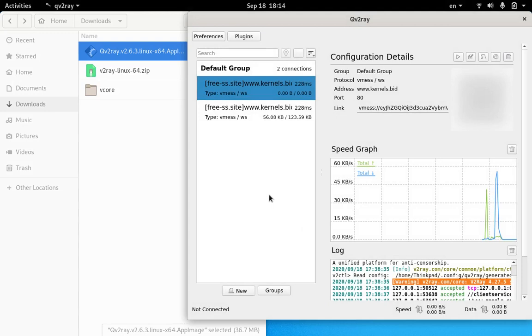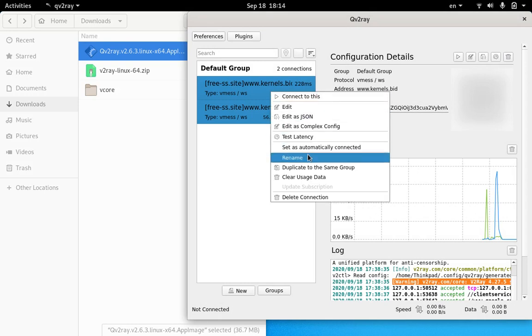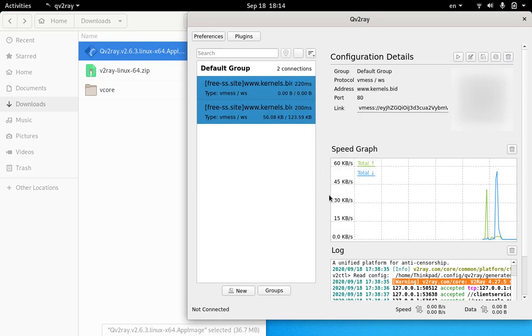Okay, so we have already set two servers here, so we can test the latency. Okay, they're almost the same, so this one is a little bit quicker. So we choose this one. You can start it here.